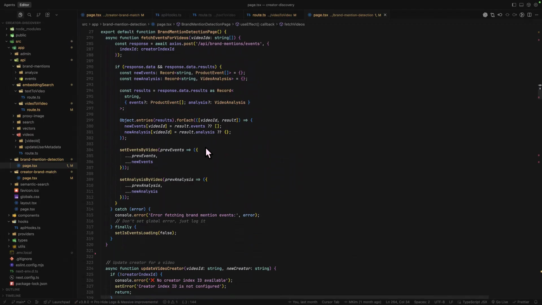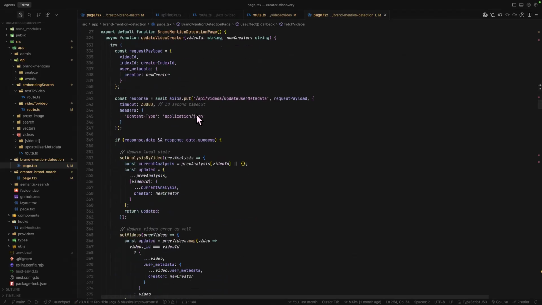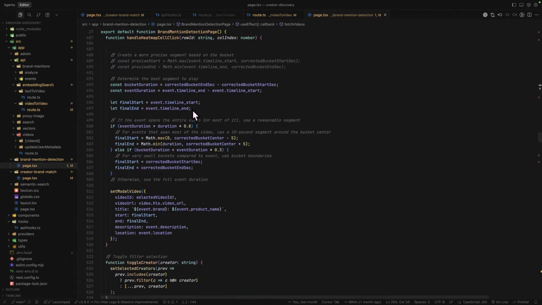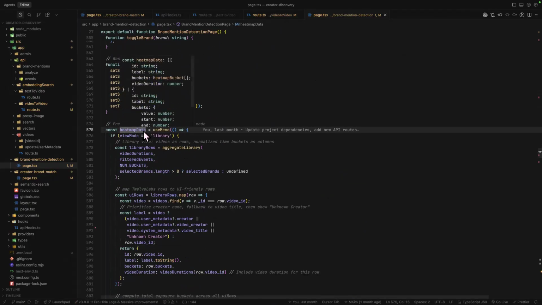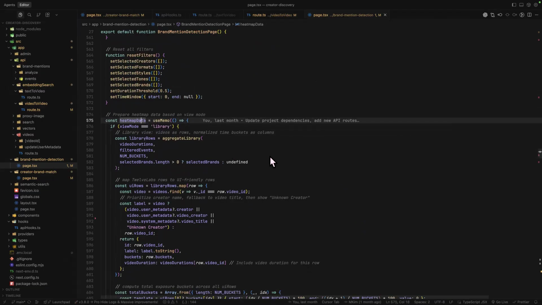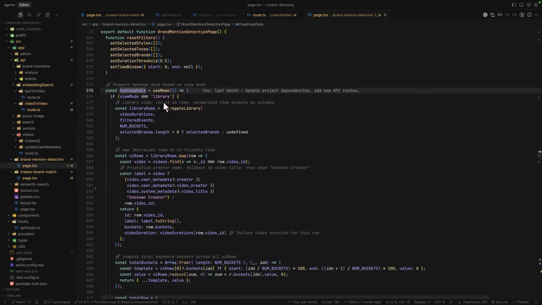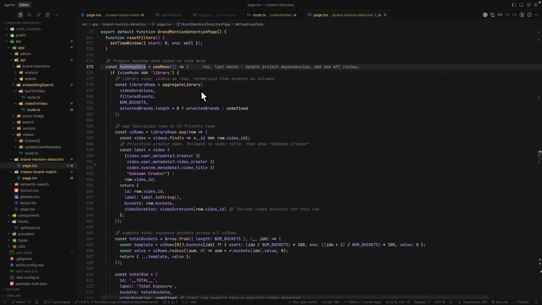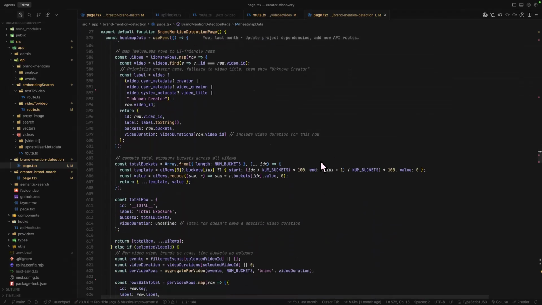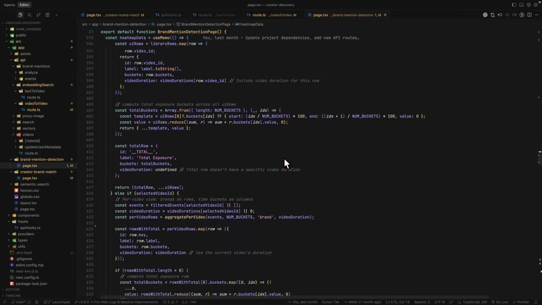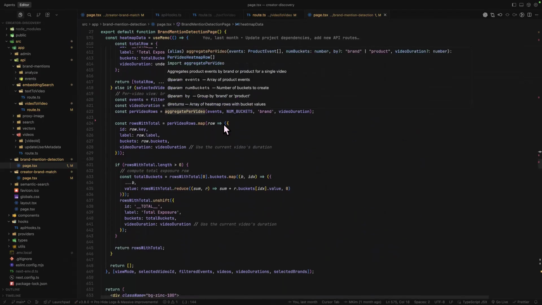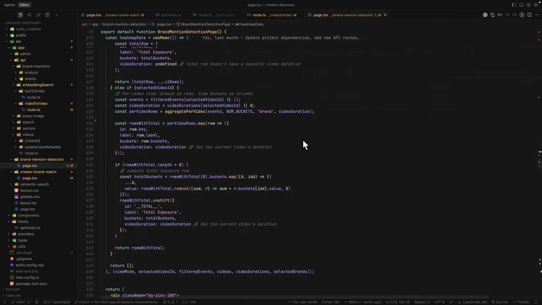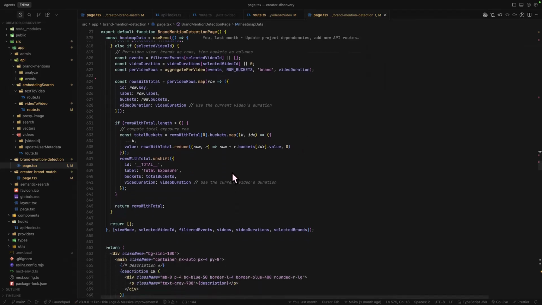And for the heat map data prep, we scroll down. So heat map data drives the heat map component. First, in library view, rows are videos, and we aggregate brand exposure over normalized time buckets and also prepend a total exposure row. And then per video view, rows are brands for that selected video, again with a total exposure row.